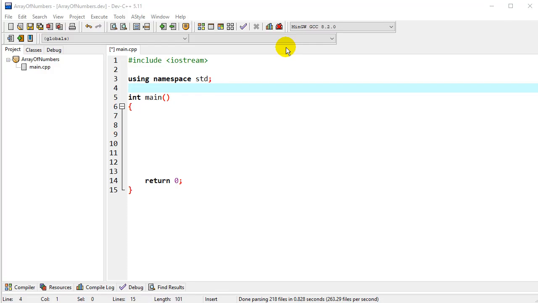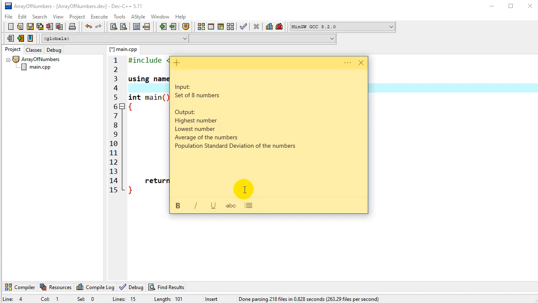I wanted a C++ programming example to show arrays in a meaningful way, and so this is what we're going to do. We're going to input a set of 8 numbers, so that'll be in our array. And so for our output, out of those 8 numbers that are input, we want to show the highest number, so the largest, the lowest number, and the average of all those numbers.